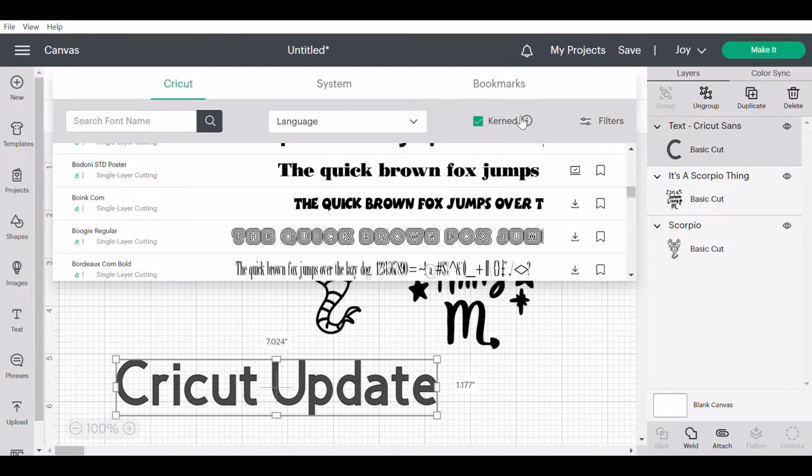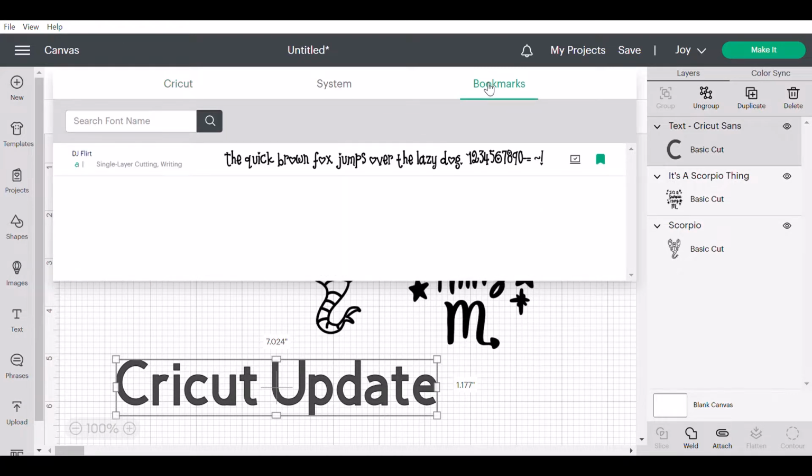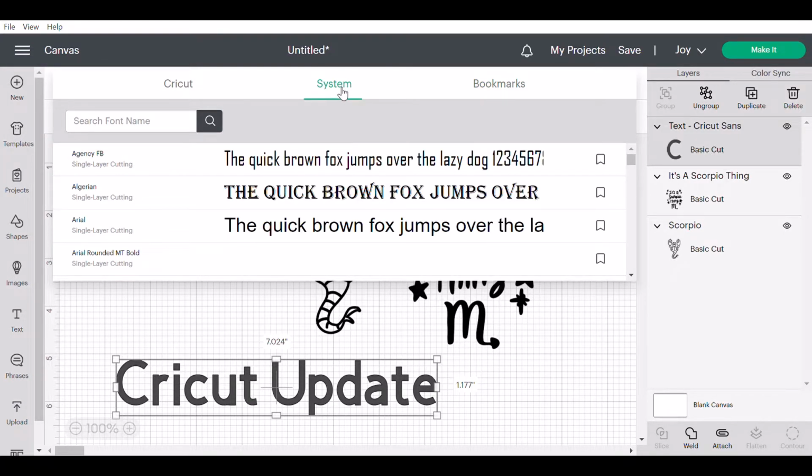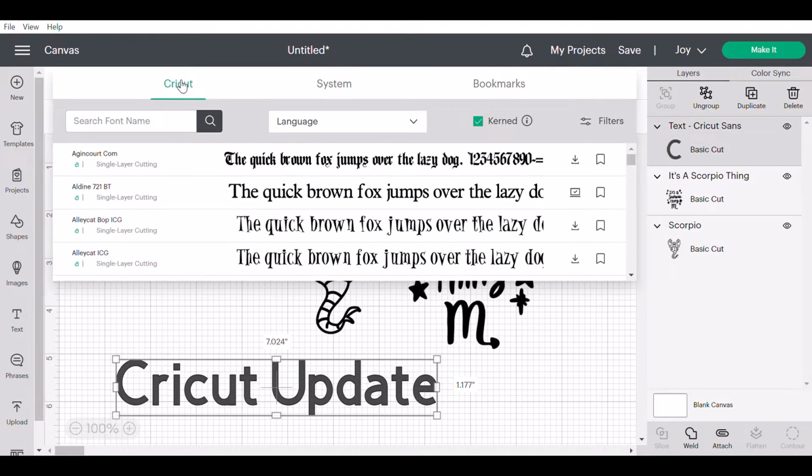We can now save our favorite fonts, and they are going to be over in this bookmarks panel. I just started playing around with this, so I only bookmarked one of my favorite fonts, which is DJ Fleur. I absolutely love it. But you will be seeing more and more of my bookmarked favorite fonts as I go through this process in the future. System fonts is simply whatever you happen to have on the device that you're working on. And then Cricut is going to be all of Cricut's fonts.